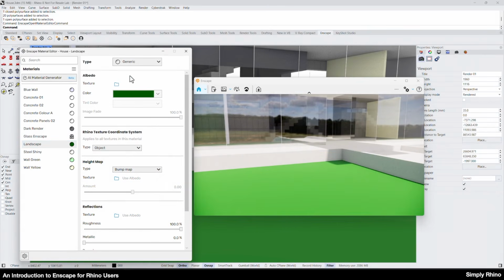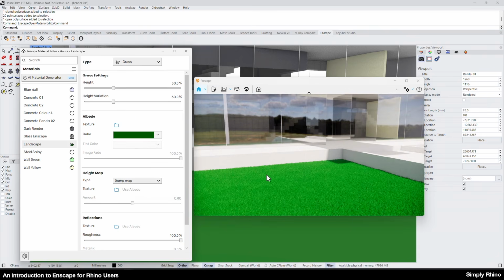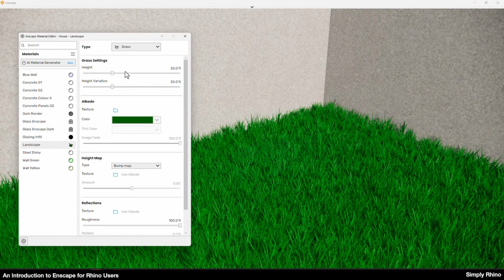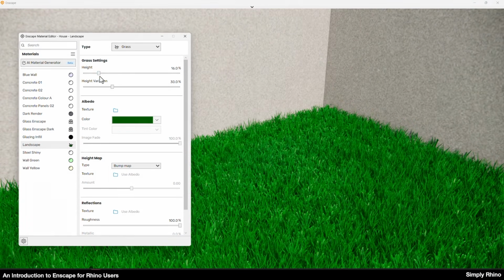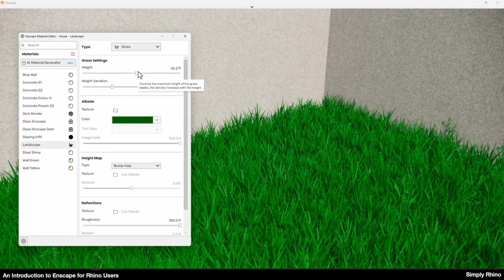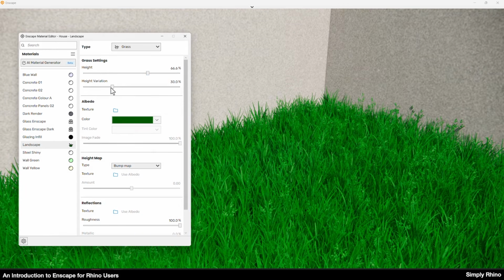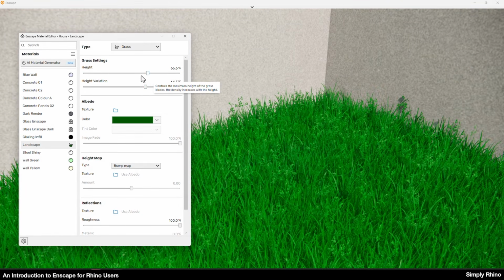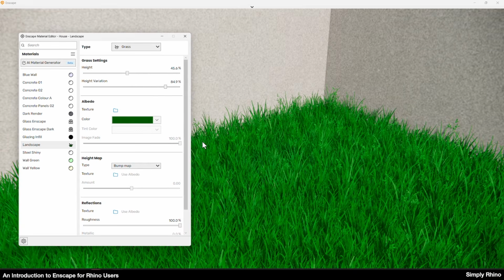Then, from inside the Enscape material editor, I can change the material type from generic to grass, and we can see that this creates a three-dimensional texture. If I zoom in, you can see how I can change the height of the grass and also the variation, so that the result looks less manicured. I can, of course, change the colour too.